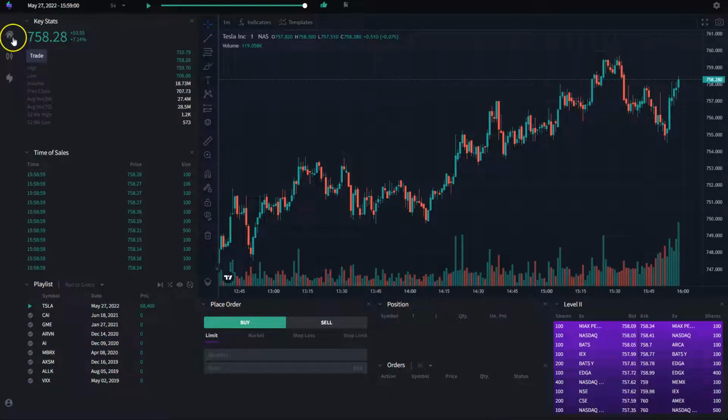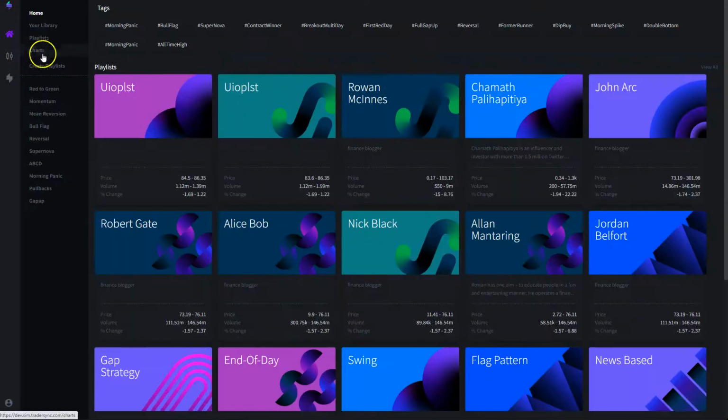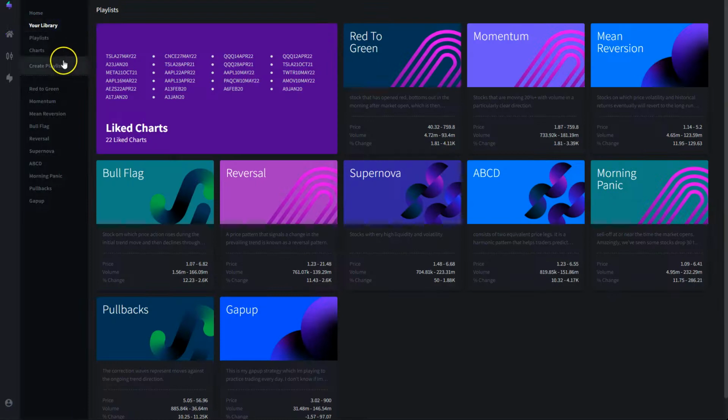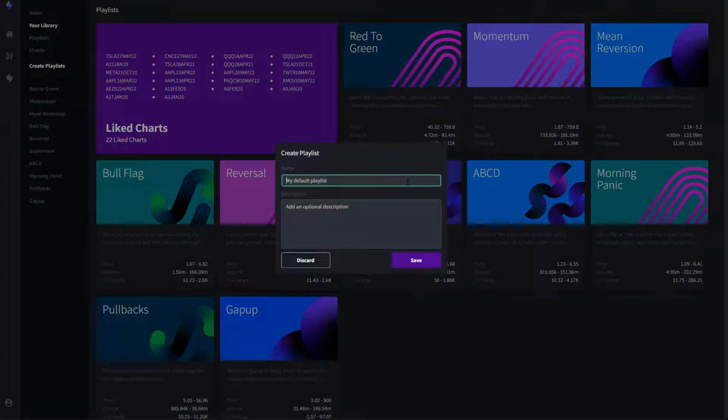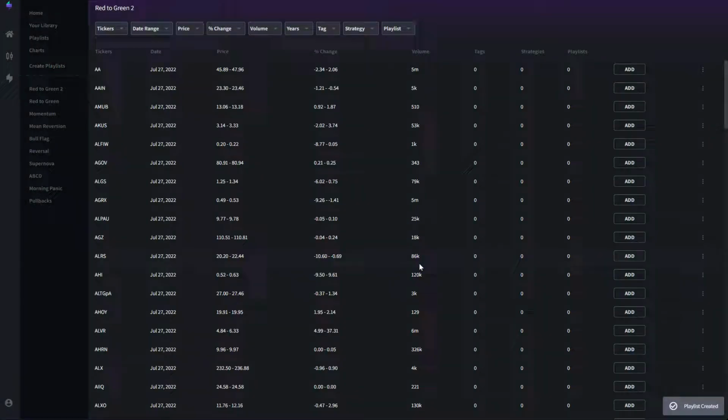Right, so now let's go through the beginning here, which I'm going to go back to my homepage. I'm going to go back to my library. I'm going to create a new playlist. In this case, I'm going to show you how to create a new playlist. I'm going to call it red to green two, because I have one already created. I can put a description about this playlist if I want. I'm not going to create one for now.